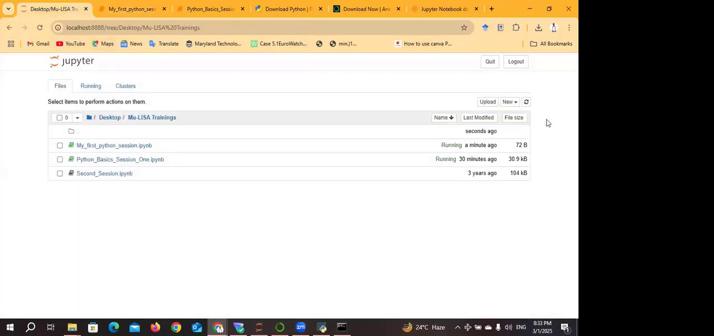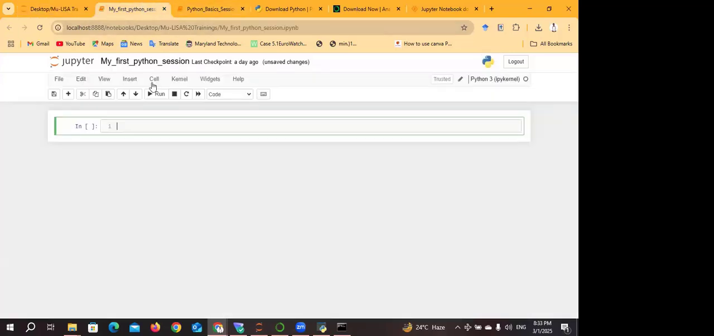So you need to go to New, and then you go to Python, and then you click on it, and then it creates a new one. And that is how you create your very new notebook. There are very few things that you want to know. So this is called a cell.